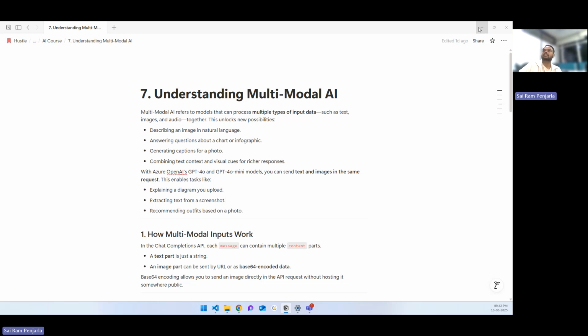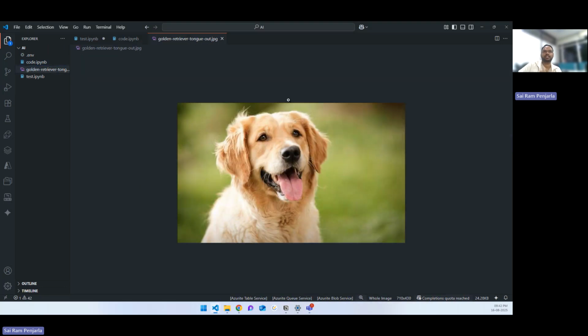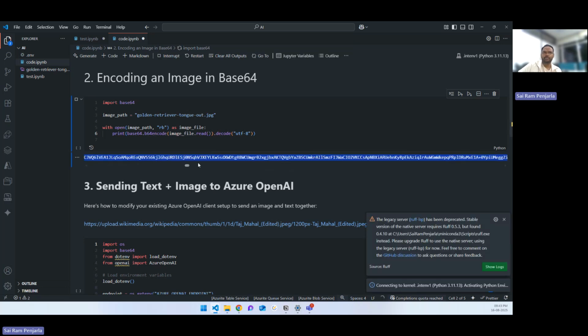So let's try to understand this using this very simple notebook here. I've got a nice picture of a golden retriever. It's a simple JPG image. If you see this piece of code, I'm giving the path, which is the file name, and I'm reading that image and converting it into base 64. This is the piece of code to convert any image into base 64 format. If I run it, it is going to give me an output like this. It's a really huge string.